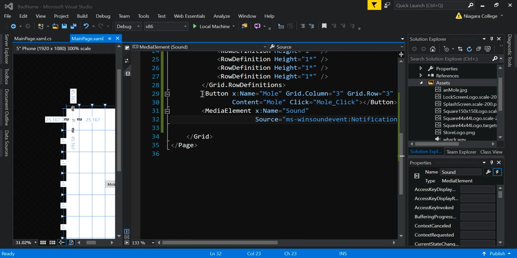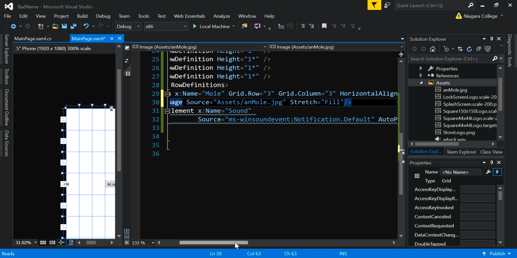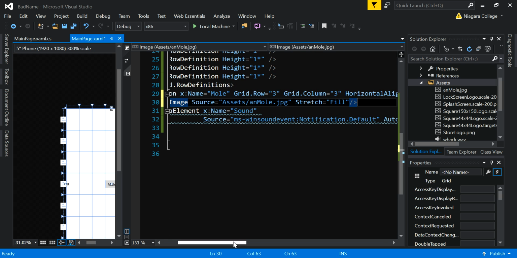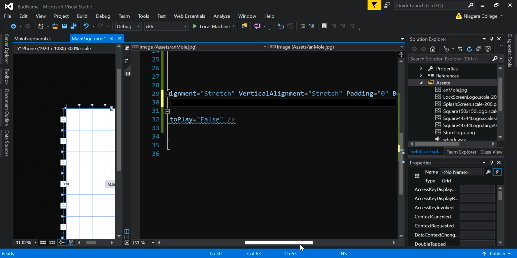So I'll replace this button. Okay, so all we've really done is I've set horizontal alignment to stretch, vertical alignment to stretch. So basically the button will try to fill whatever its container is, right? Padding of 0 and border thickness 0. So I won't see the border of the button at all.